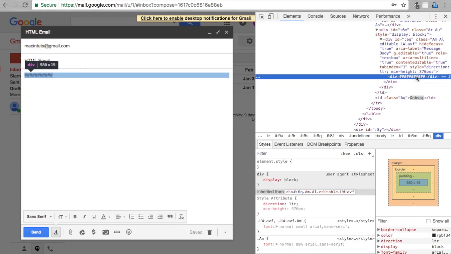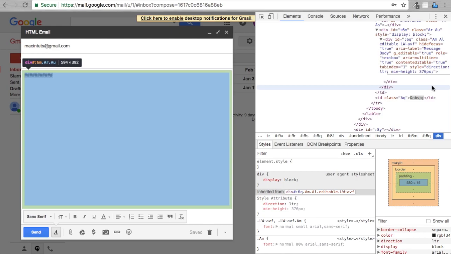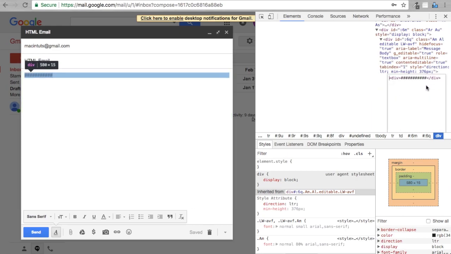This will bring up our Google Chrome inspector here for the HTML. And then once we're ready to edit it, we'll just want to select edit HTML.